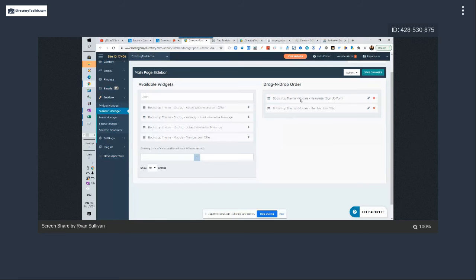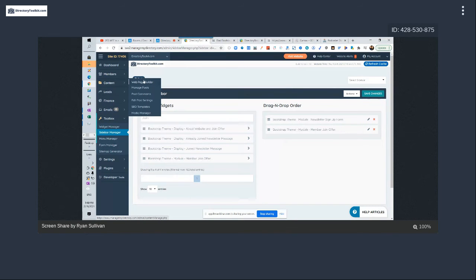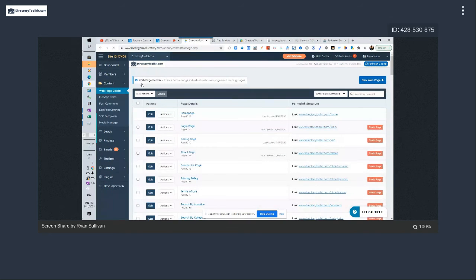So that's how you make a sidebar. Now, the one that he's talking about is, so let me just go into a couple different areas here and show you where you can do that. If you go to the content web page builder, there's a bunch of pages you already have in the website that maybe are custom. You can change the sidebar that you have for that particular page.